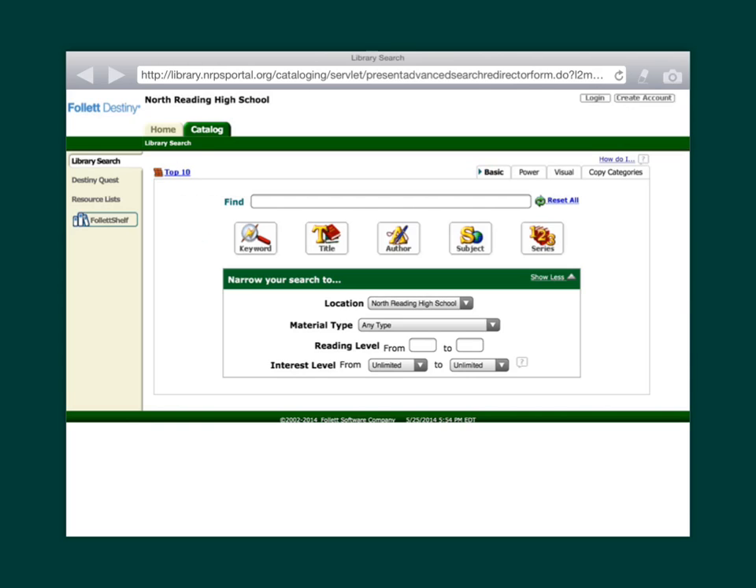Right now what we're looking at is the library catalog page, and this is where you would go when you want to search for an item in the high school library. So what we would do is type in either a keyword, a title, an author, a subject, or the name of a series in order to find it. And you would type your search in this text box right here.